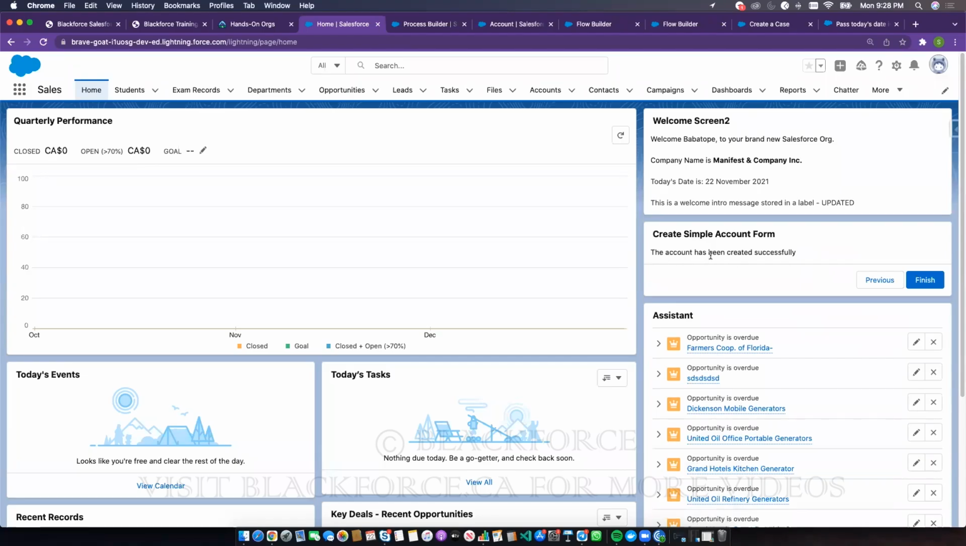It says account has been created successfully. This is the success part. The failure part was what we had before. I was able to debug that failure part. I was able to see the reason why I couldn't create an account. I fixed that. Now I created an account and it shows me account created successfully.